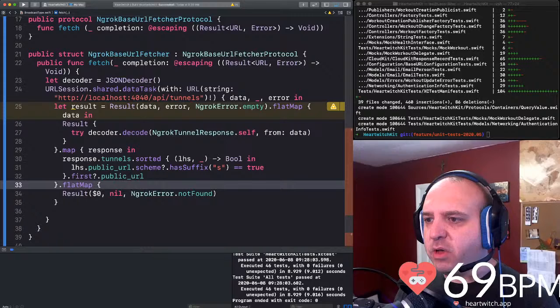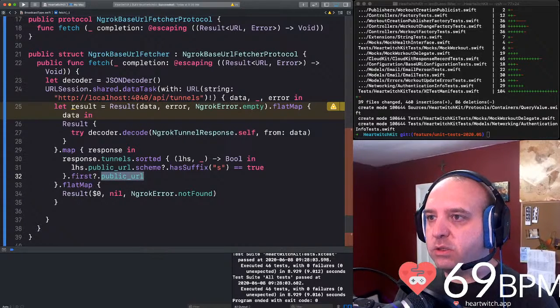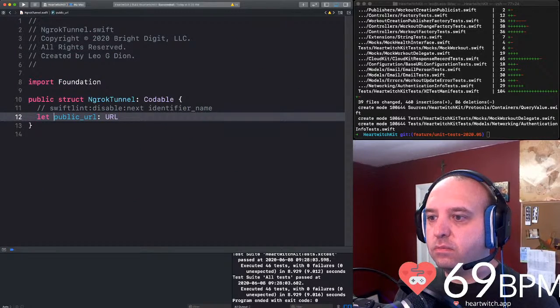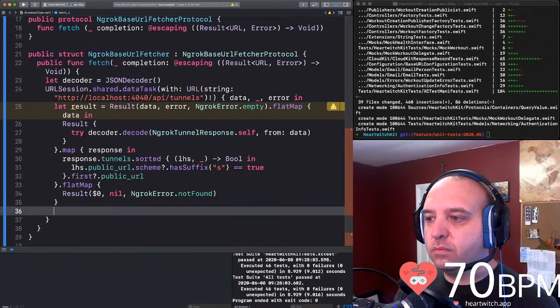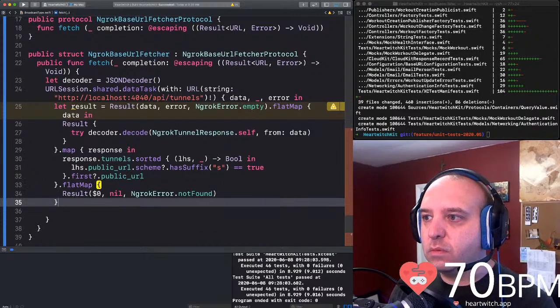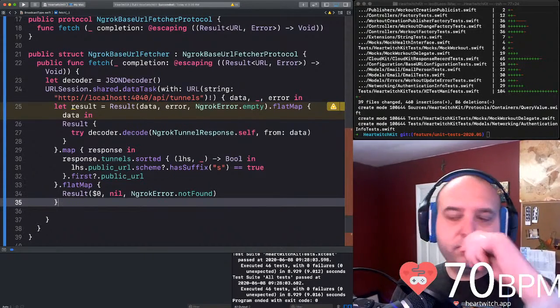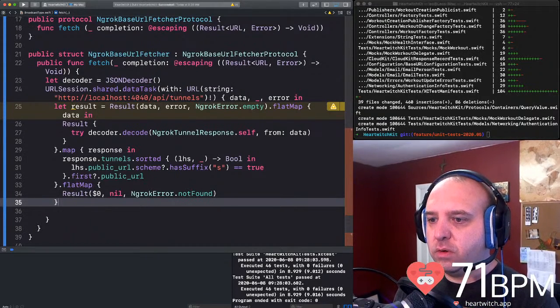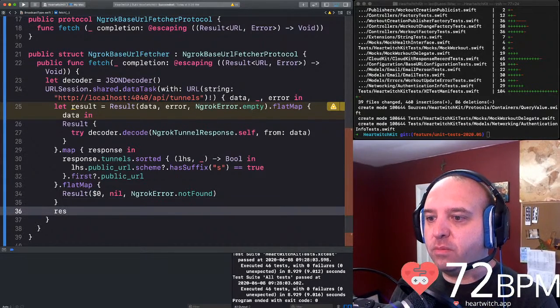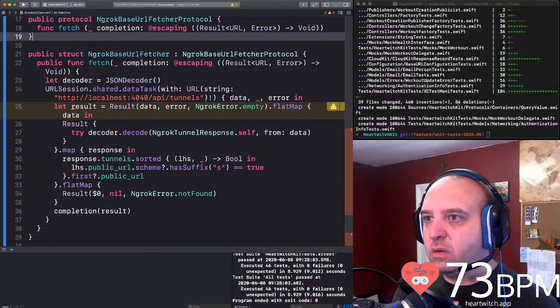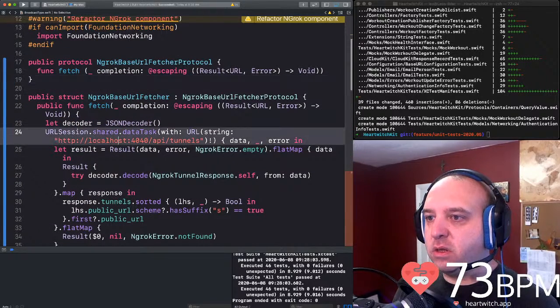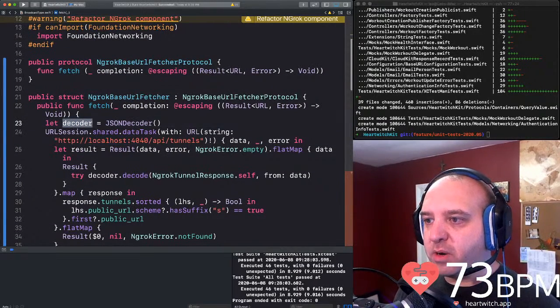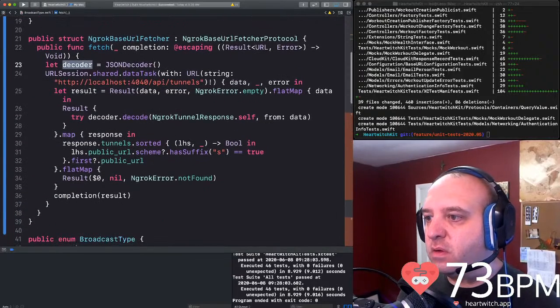So what is this? Public URL, is that a string or a URL? Let's just make sure. Okay, good. So what is result type? Okay, good, perfect. So completion then result. Great. Okay, I want to move this out to a property, but we'll get to that soon enough.